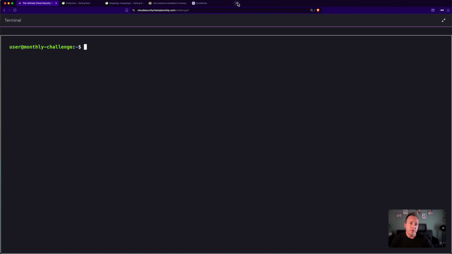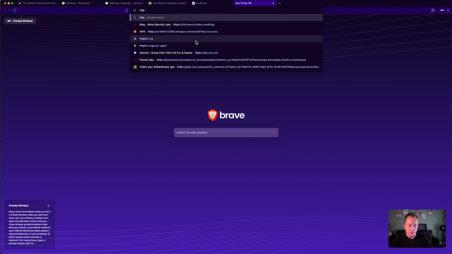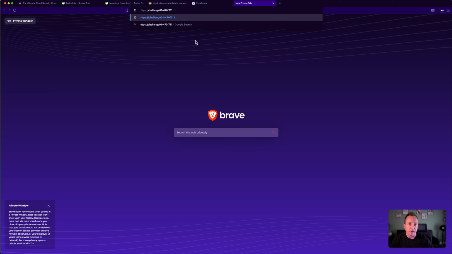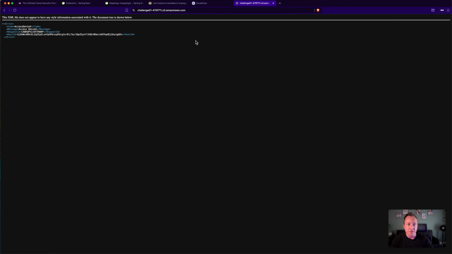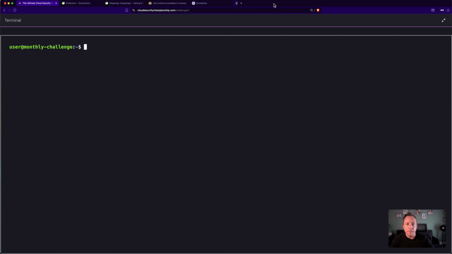So we could try to do it from the browser. It works a little bit differently from the browser than it would from a CLI. And then it has a standard naming convention. So it's going to be .s3.amazonaws.com. Looks like we get access denied. Okay, so that didn't work.